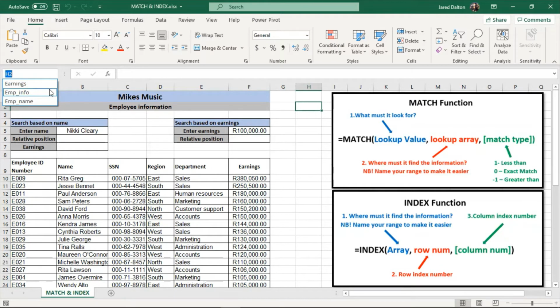So I'm going to start off with the match function first. So just to explain how it works, the match function searches for a specific item in a range of cells and then returns the relative position of the item in that range. So just to elaborate on what I'm saying, I'm going to search for Nikki Cleary within this range over here. And then the match function will tell me the relative position of Nikki Cleary within this range.